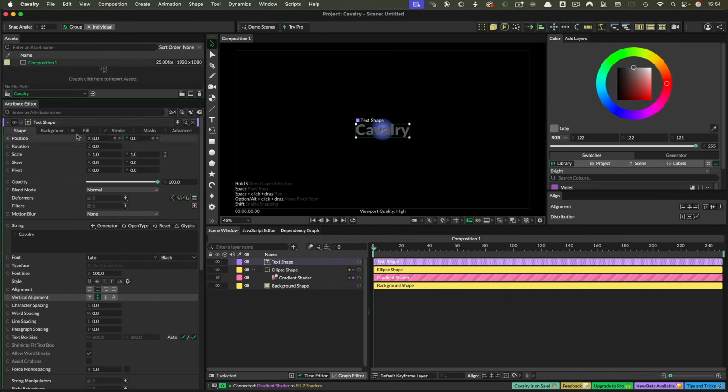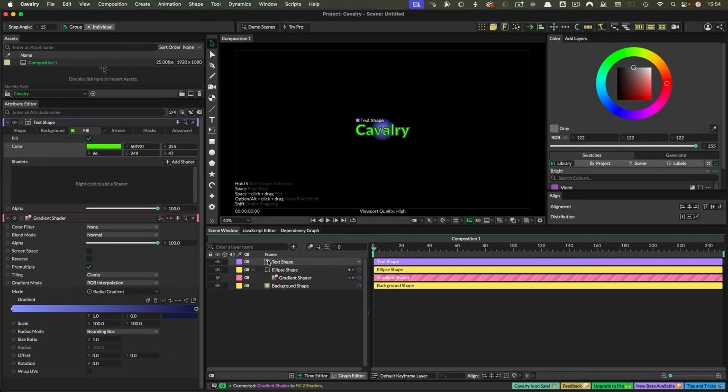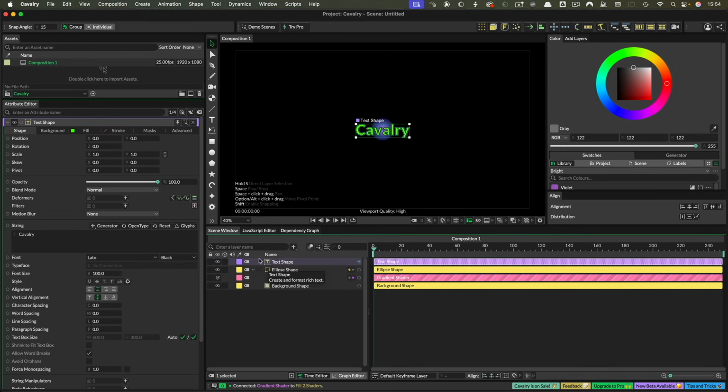And I want to come over to the fill tab for the text shape. And let's just make this something like that, so it really stands out against our gradient. So if I option double click on the text shape, we get its controls isolated. You can see we've got the default word Cavalry there, but we could have anything we wanted if we typed it into that text field.